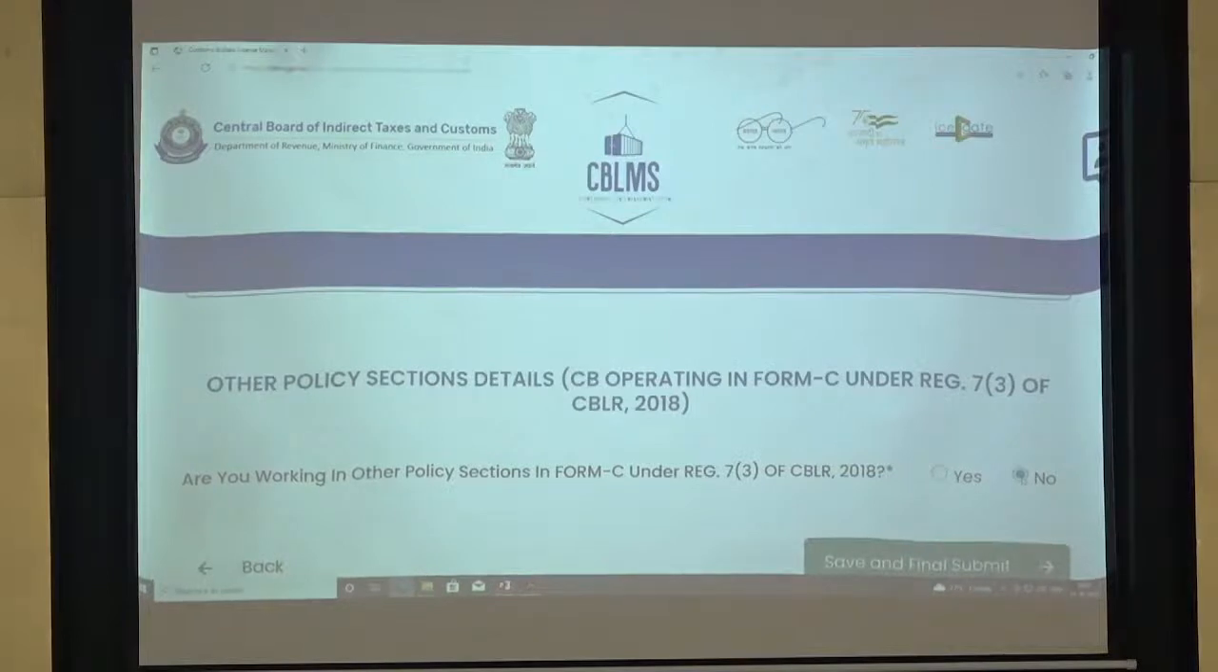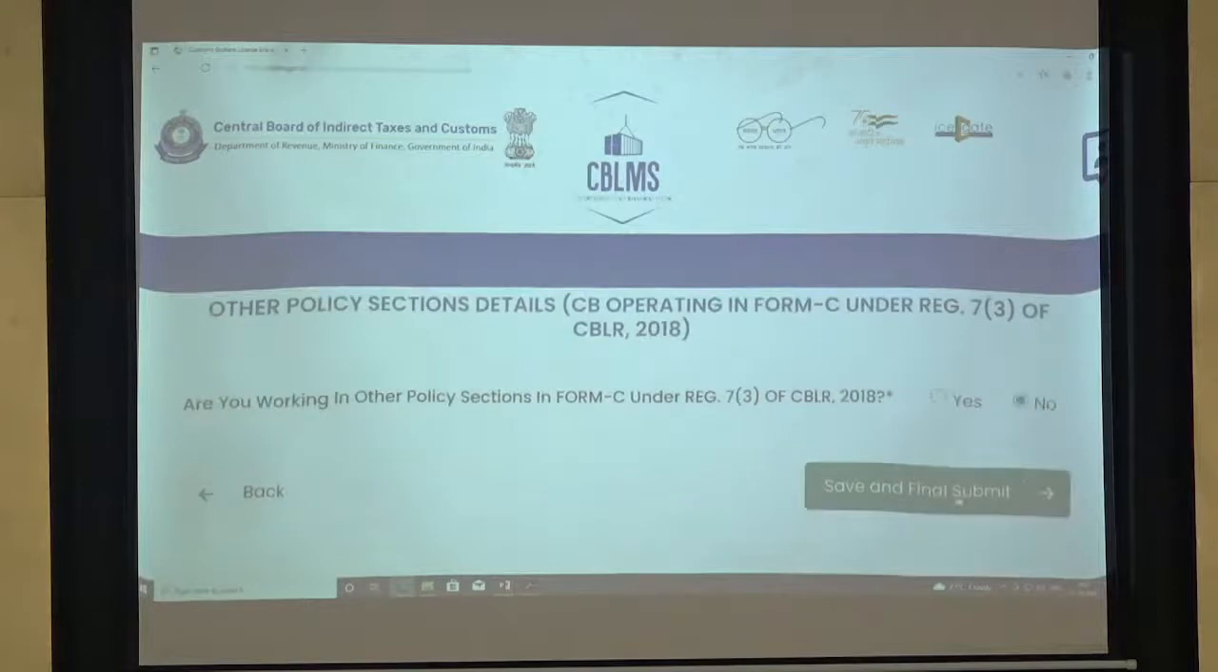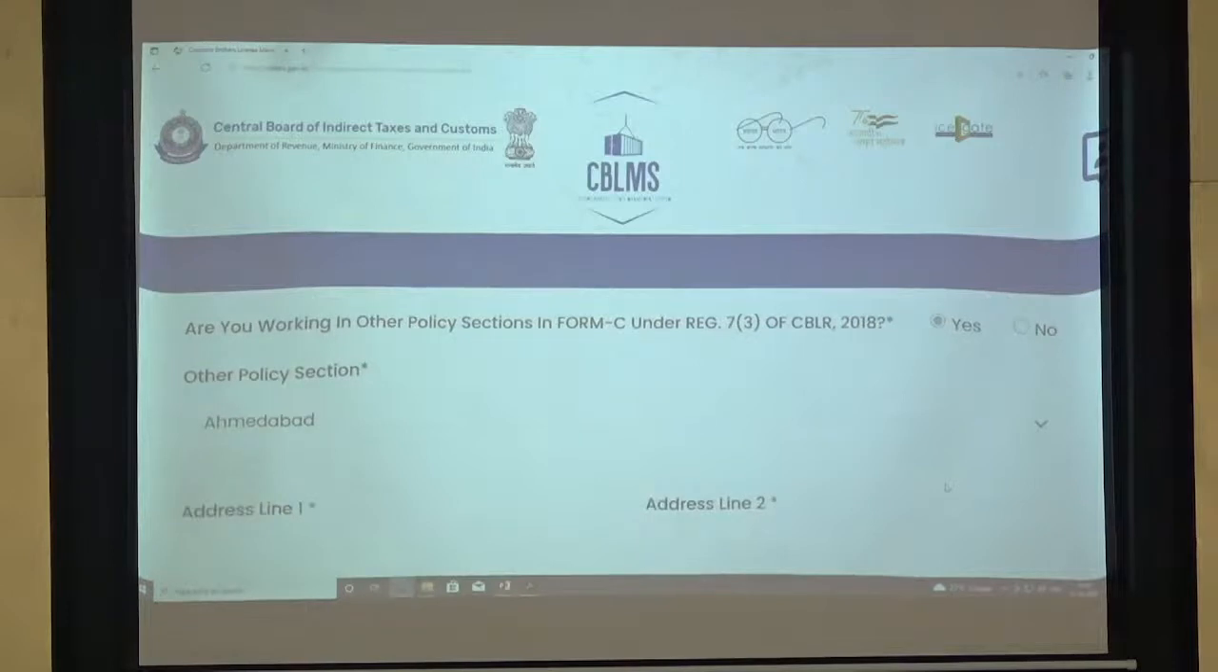If you have other offices in India apart from Mumbai, you check yes. If you click on yes, then the rest of the form opens. If you only have an office in Mumbai, you click on no, it will take you to the final section. You save and submit your form, the entire form is done. But if you have other offices apart from Mumbai, offices in other cities of India, you click yes. Once you click yes, you get the form.